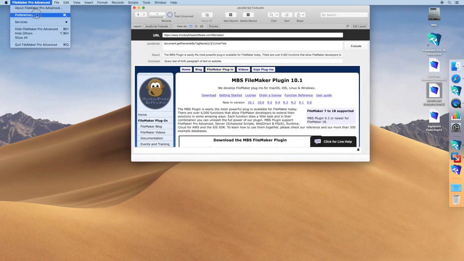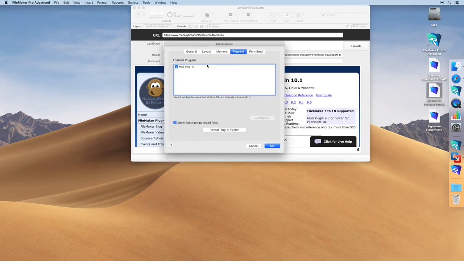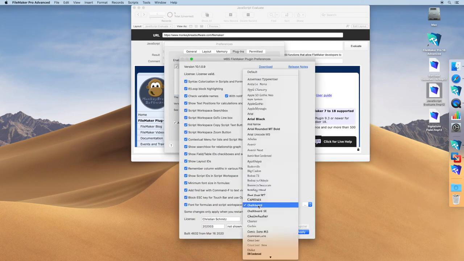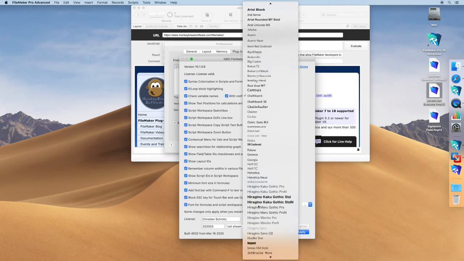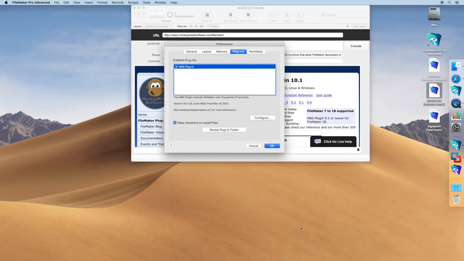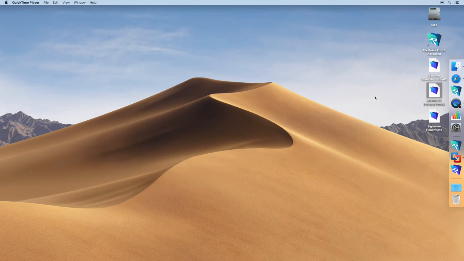And so there is a new cool font made for programmers which is called JetBrains Mono. Let's apply it, restart.